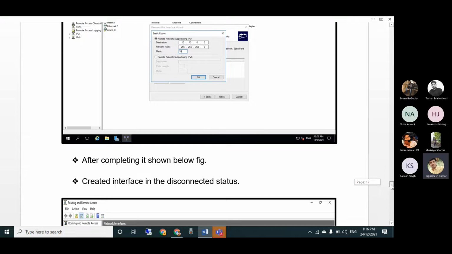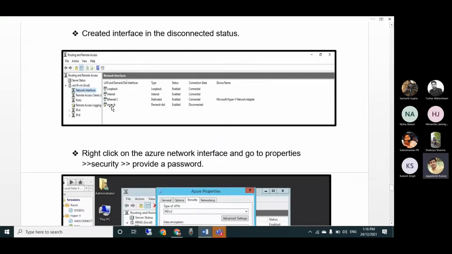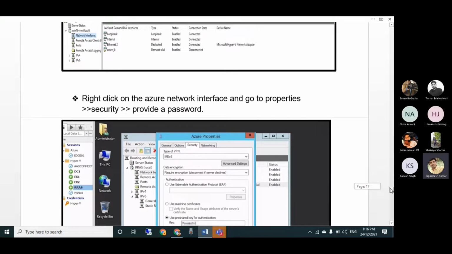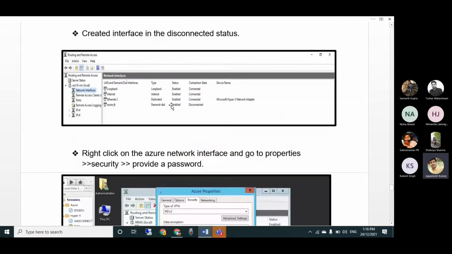Click OK. Then you can see Azure JK demand dial is enabled. It's showing a disconnected status. After connecting these 2 things, on-prem and Azure, it will show a connected state. Just go and click on that and click the connect option.